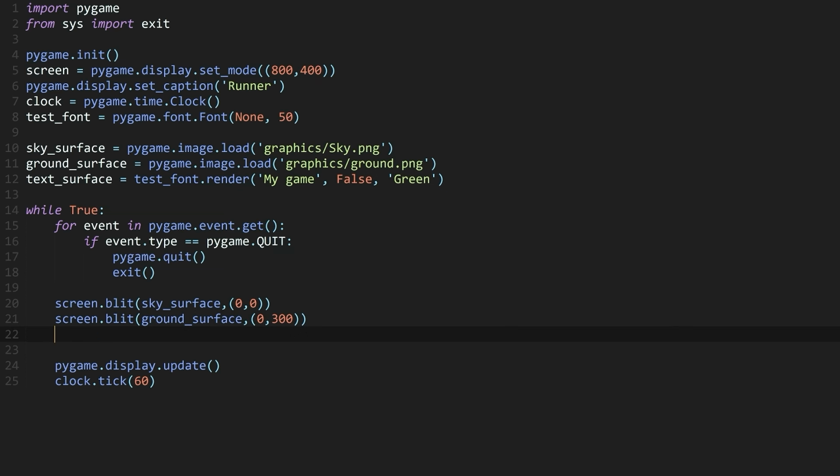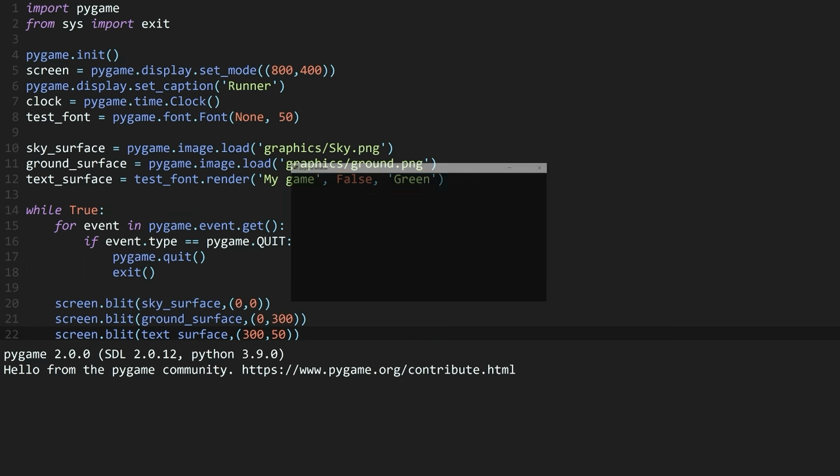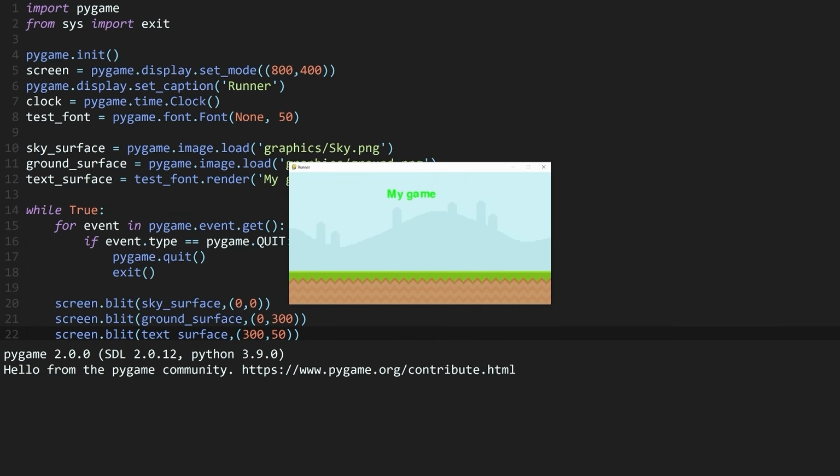So now all we have to do is to use screen.blit again, use our text surface, and now place this somewhere in the middle of the screen at the top. And the numbers here don't have to be specific. We are learning later on a better way to place text. But I know in this case, our window is 800 pixels wide and 400 pixels high. So I want to place this roughly at 300 from the left and 50 from the top. And now let's actually run this. And there we go. We can see my game right in the top of the screen.